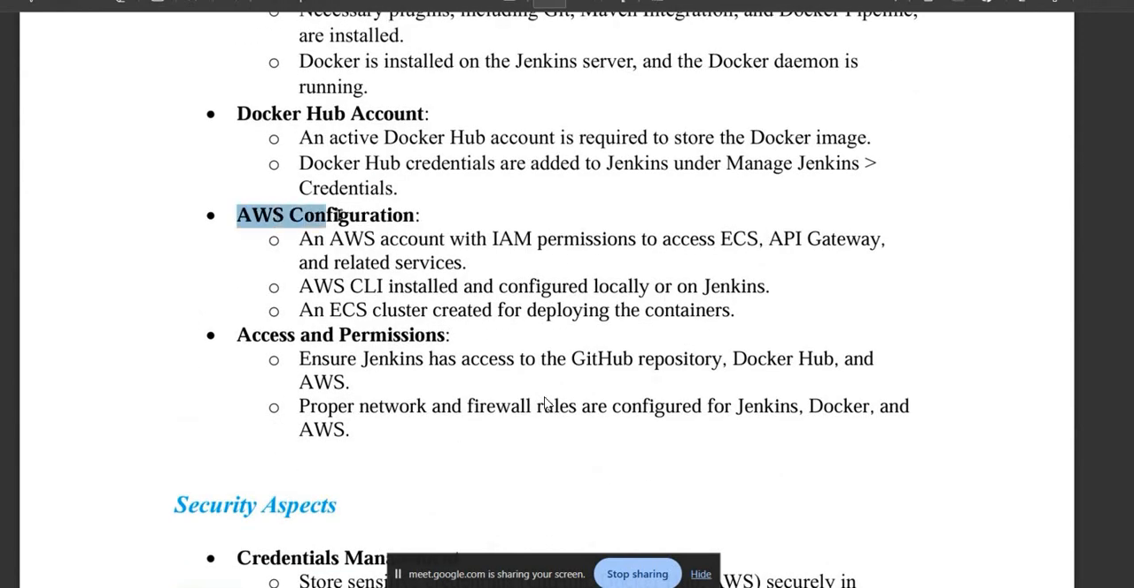Then we need the AWS configuration, that is, an AWS account with the proper IAM role. We can go with the root user also, but in production it is advisable to go with IAM permissions, so that there will be very limited access, only to the services we are going to work with. For that, it is advisable to go with IAM.